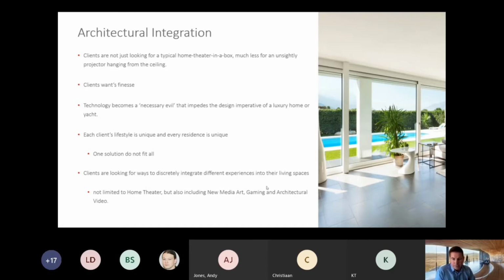So what is architectural integration? Architectural integration is not the typical theater in a box, meaning that it's not the typical installation where you just have an off-the-shelf package that you sell to a client to take the same solution and sell to the next because you have a set width, set height, set length, and you just put in all the equipment and that's done. Architectural integration is looking into what the client wants. How can you customize the equipment to that room or to that outdoor space or to that yacht or any place that he wants technology.